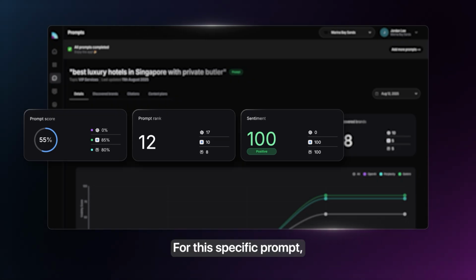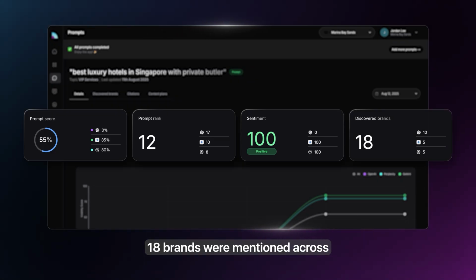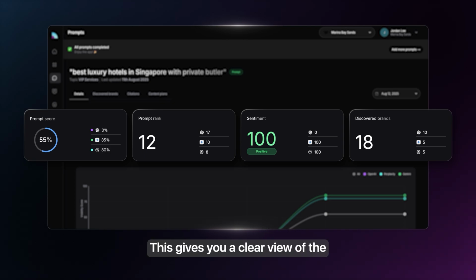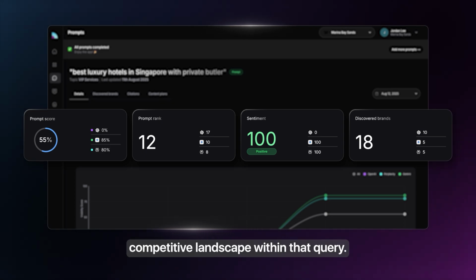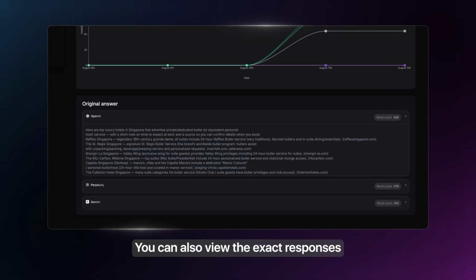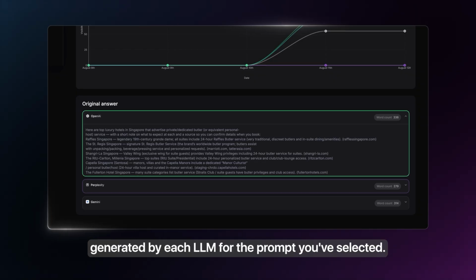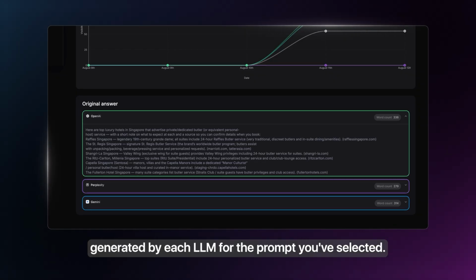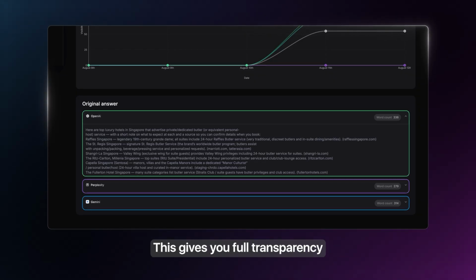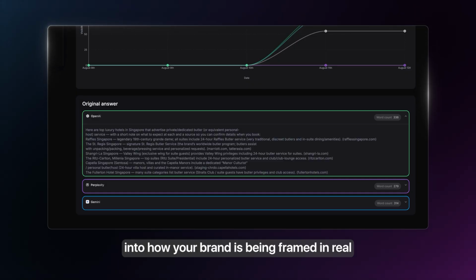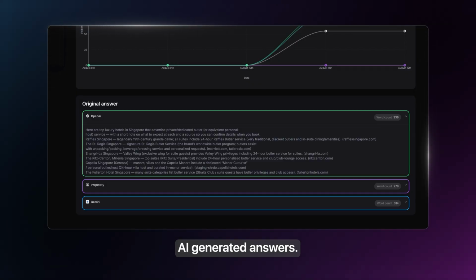For this specific prompt, 18 brands were mentioned across the 3 platforms. This gives you a clear view of the competitive landscape within that query. You can also view the exact responses generated by each LLM for the prompt you've selected. This gives you full transparency into how your brand is being framed in real, AI-generated answers.